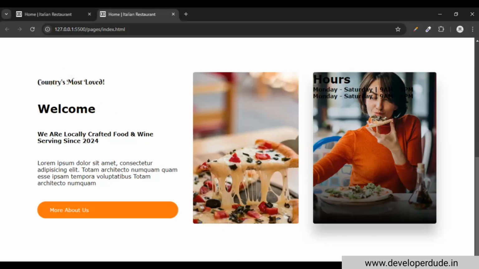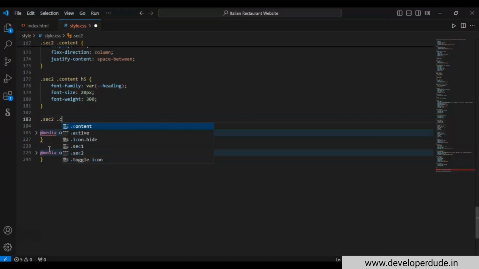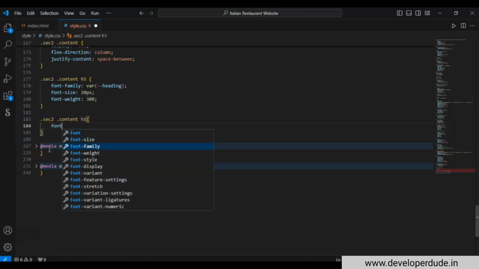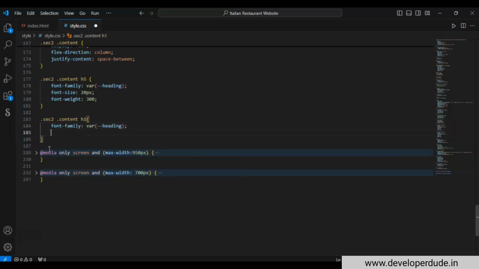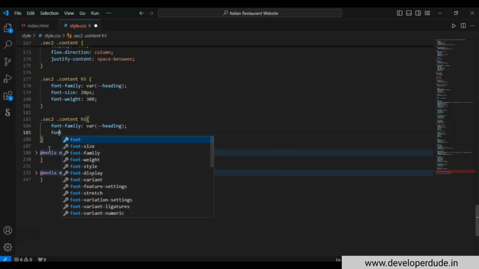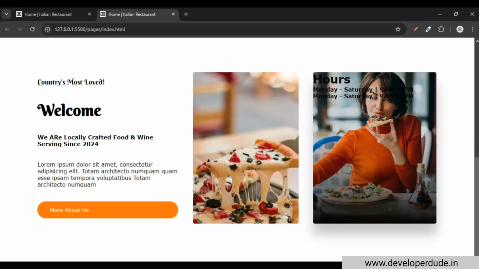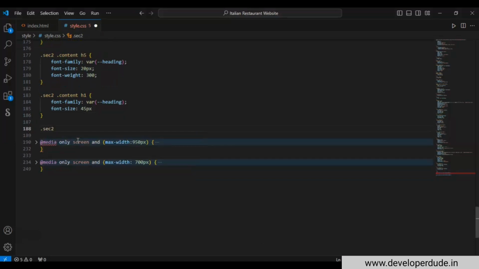Here it is. Okay, now let's target section 2 dot content H1 element, font family, set it to heading. Okay, and font size 45 pixel. Save it. Looking nice, huh? Dot sec2 again dot content. Why am I writing this property again and again? Because we are targeting it specifically, so we don't get any mess here.